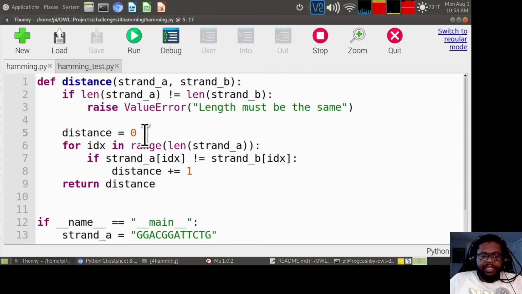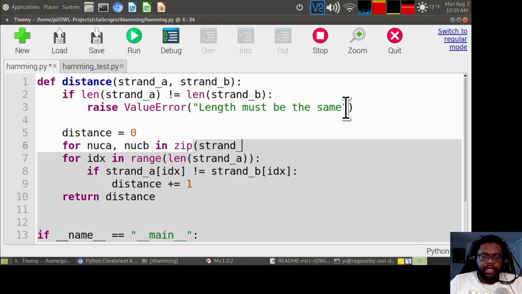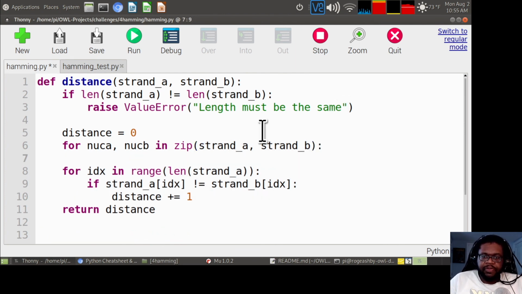So what we can do is replace this for loop with a for loop using one of the built-in functions inside of Python, specifically the zip function. So we can say for nucleotide A, and the letters inside of a strand of DNA are just nucleotides, and nucleotide B in zip. We're going to use the zip function. We're going to zip together strand A and strand B. So they're going to be zipped together at the index. So what we will do is get the first item in this strand, and this string rather. It'll be applied to this variable, the first item in this strand, or string.